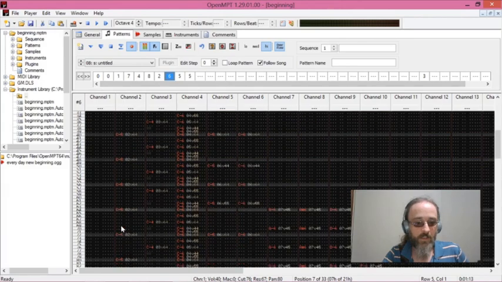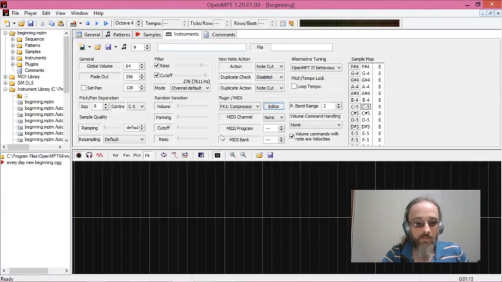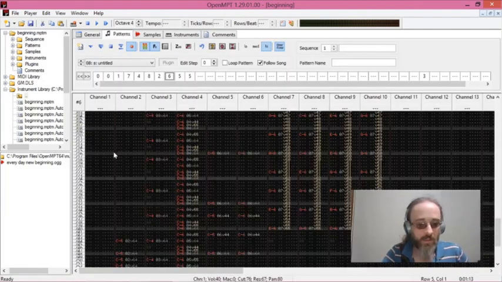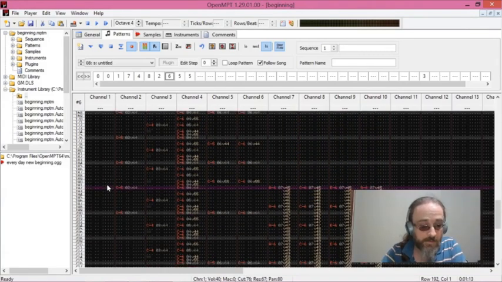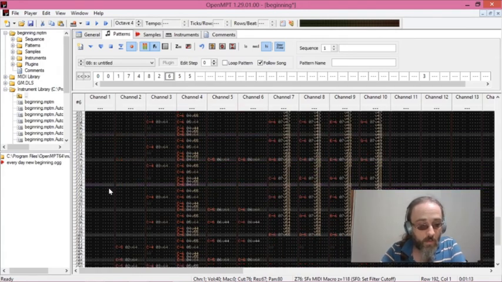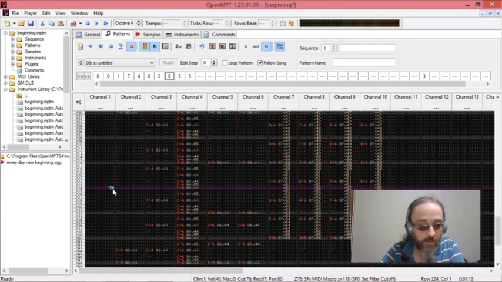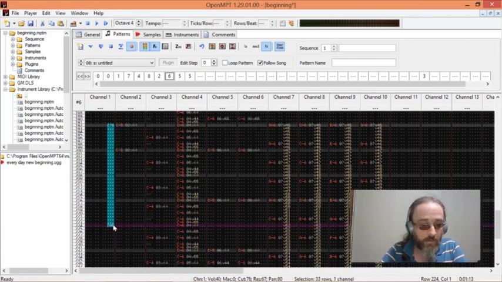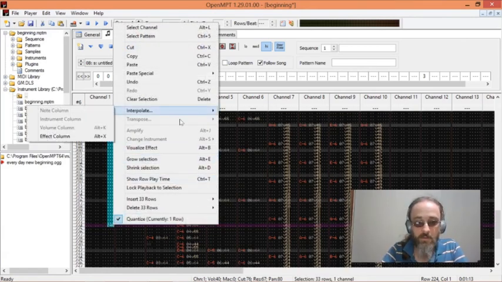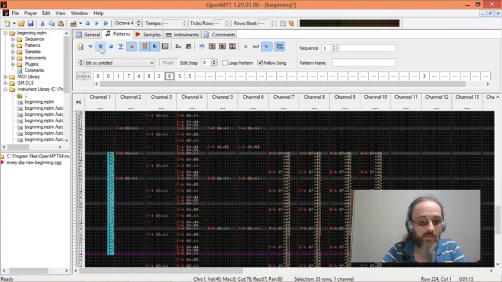Alright, I think I'm gonna make it go from, I think this is Z76, okay? Z76 all the way down to Z40 here, and interpolate between those two. Interpolate the effect, and let's have a listen.